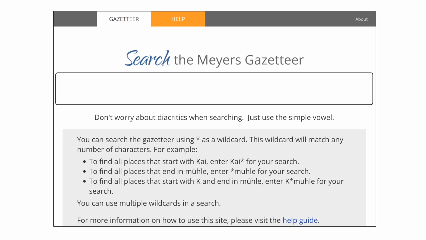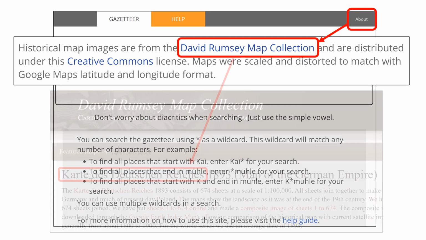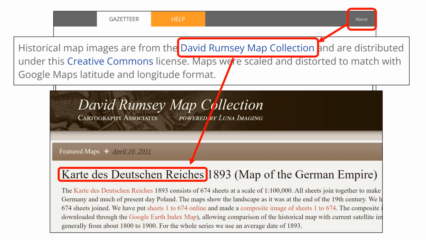Now, going back to the Meyer's Gazetteer homepage and clicking on the About link, we see that the maps in Meyer's Gazetteer come from the Rumsey collection, and in fact come from the Karte des Deutschen Reiches collection.